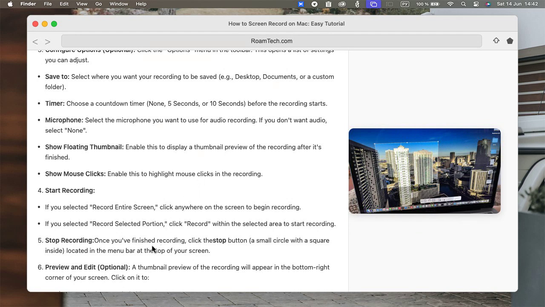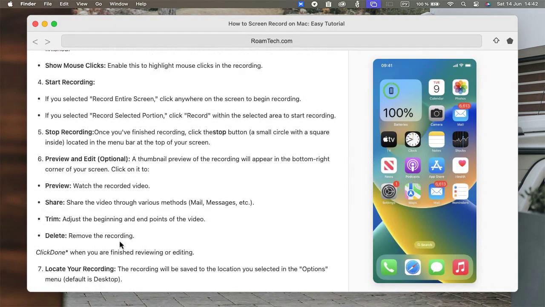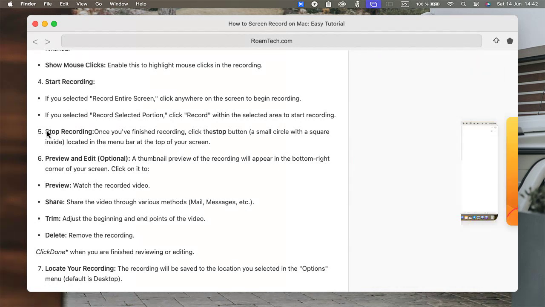Above that, you can select a countdown timer. I'm choosing none here. Last but not least, you can select a file path location to save your recording. By default, it should be on your desktop, but you can set a custom location if you'd like.